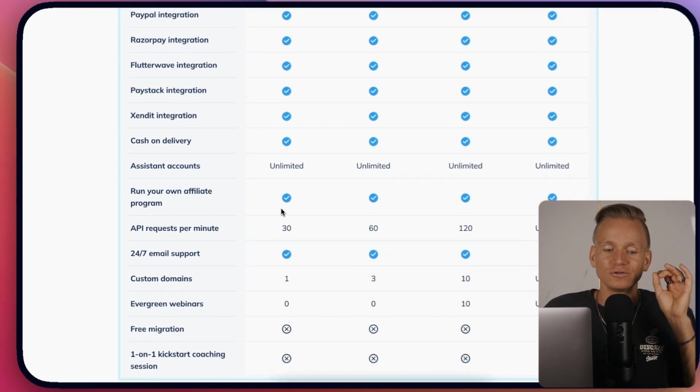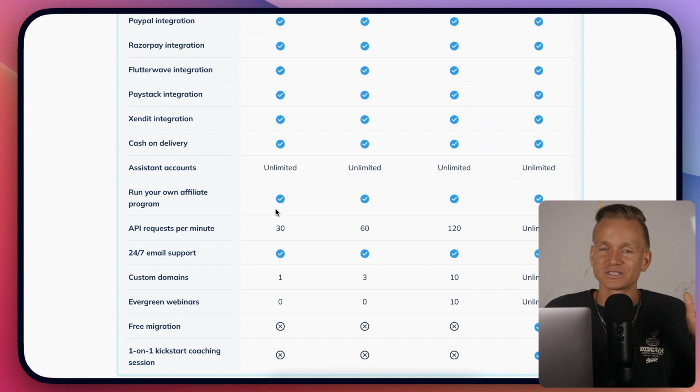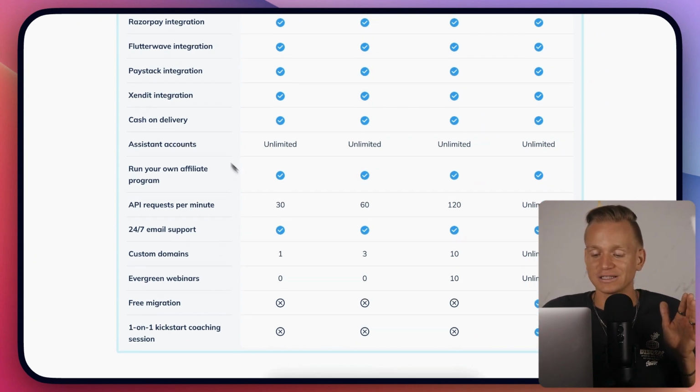Usually that's on sales funnel builders and all of these softwares. That's usually on the most advanced plan. And here, all of this is in the free plan, which is absolutely crazy.